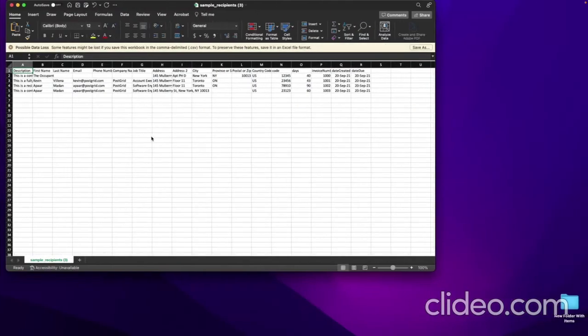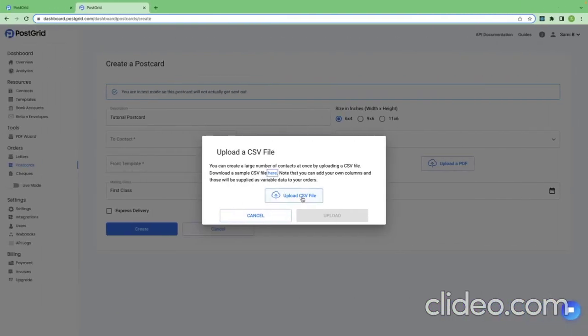Here is the sample CSV that I just downloaded. The important columns are the address and the first name or company name. Everything else is optional. I will now save this sample CSV and upload it to my contacts file.